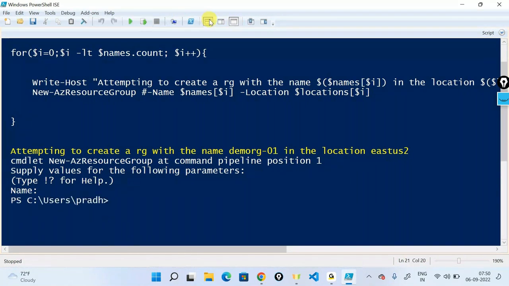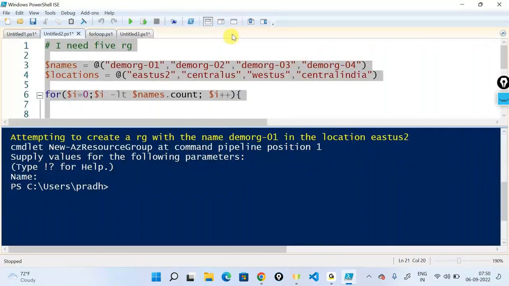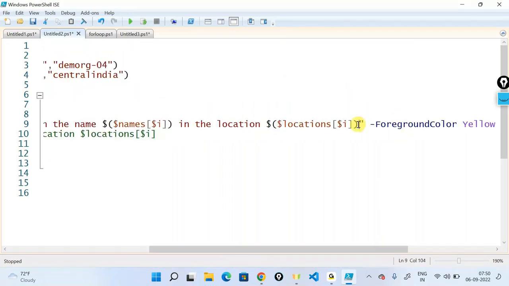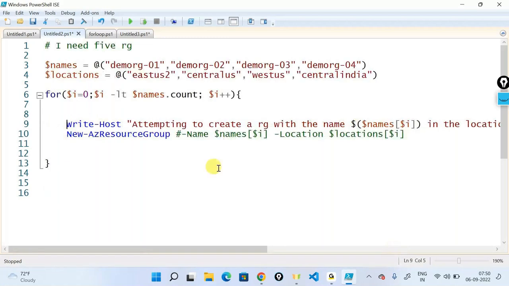Very importantly, you have told what your name and location are to the write-host command. But did you tell the same thing to your new-AzResourceGroup command? Not really, so it will simply not create it. PowerShell does line by line execution. It's not going to take the above line and send it to the next line unless you tell it to do so. In my case, I'm just writing this out, telling that I'm attempting to create a resource group in this particular location. Even if this statement is not there, I'm okay with that. But if it's there, it will help you understand what you're doing, where you're creating, and all that.